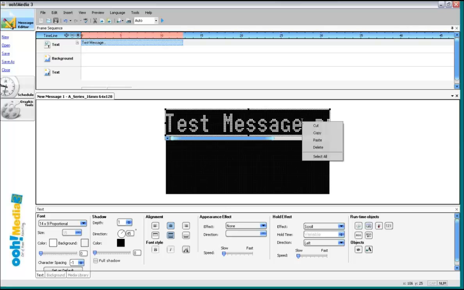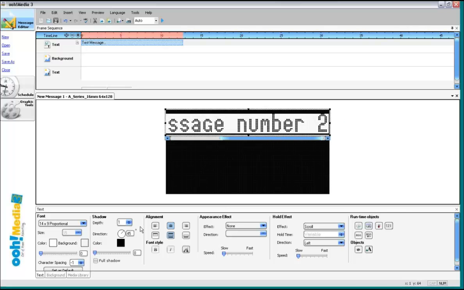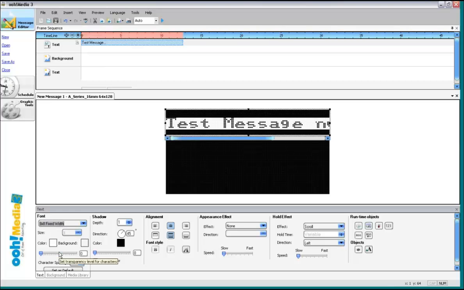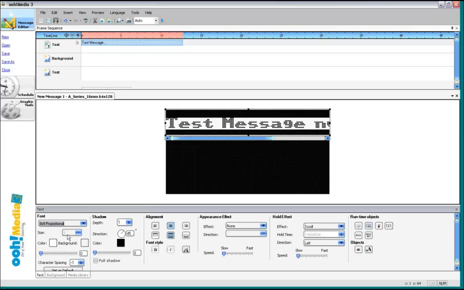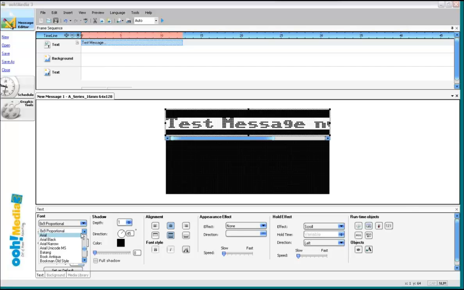We can also right-click inside the text box, choose Select All, and now we can adjust the font by coming down to the font window. You can choose any one of these fonts you wish, whatever looks good for your sign. Feel free to experiment and play around with the different fonts.